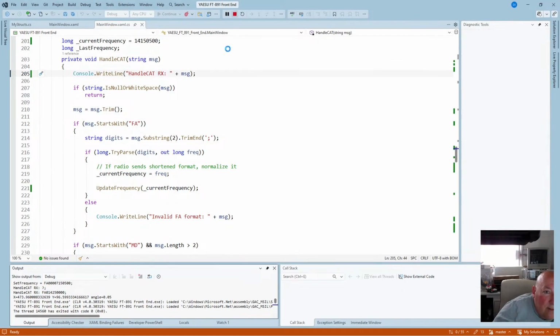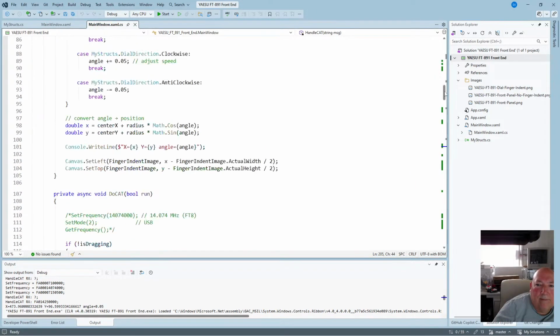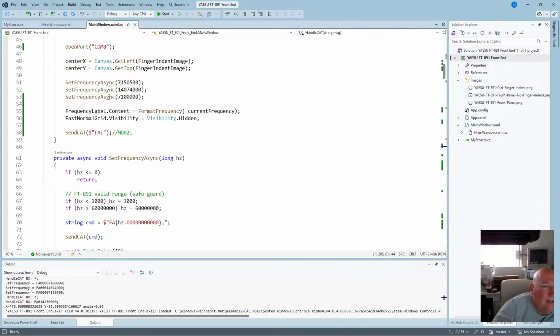So let's just stop that a minute. So I've set the frequency. I've set the frequency 3 times. And the last one, hang on. Yeah, so let's stop it doing that. So we're sending the FA command, and it should bring back request the frequency.